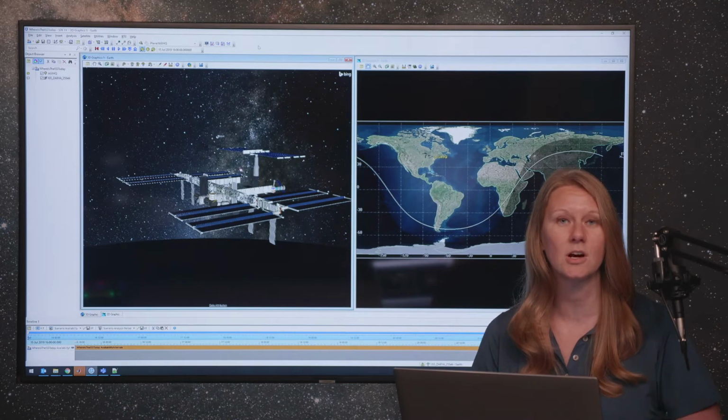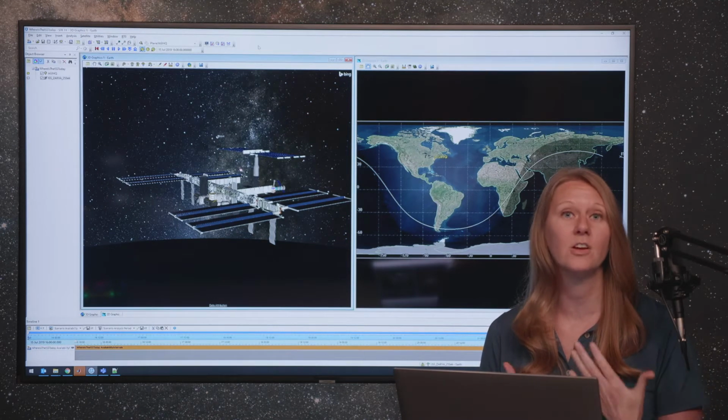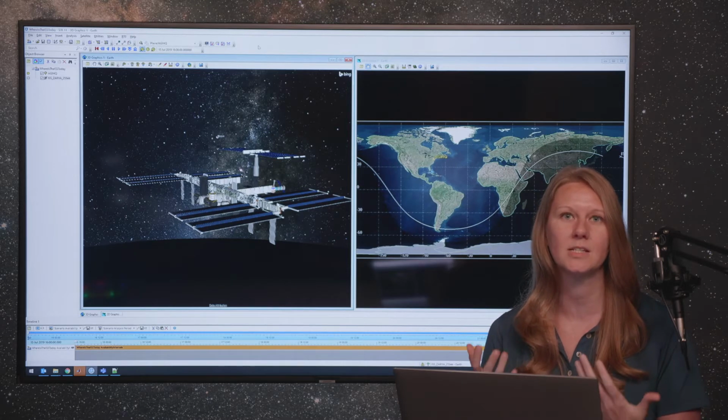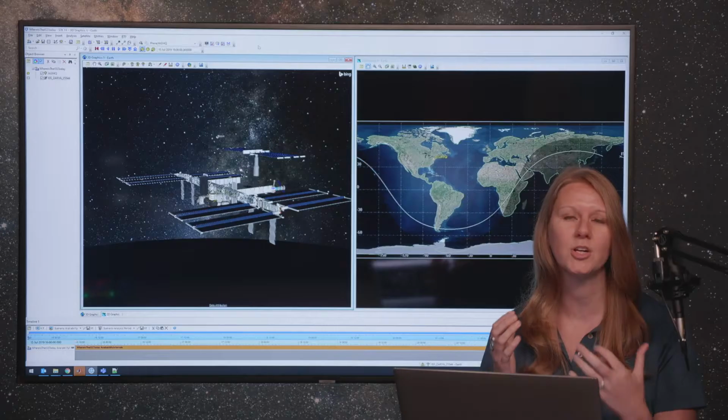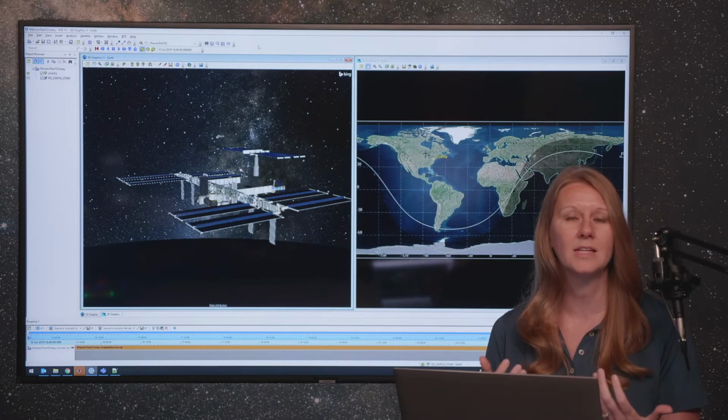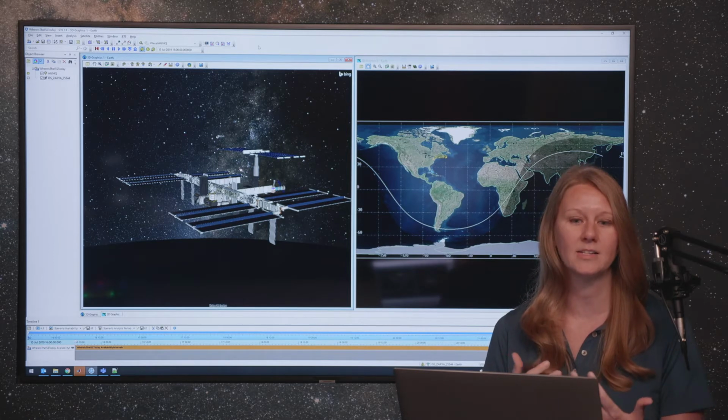And today we're going to talk about how to calculate the intervisibility between two objects in STK. Now, intervisibility is called a lot of different things by a lot of different people. Some people might call this overflight analysis. Some people might call this line of sight analysis. But really, at the heart of this, we're looking at when can two objects or many objects see each other. In STK, we call this access.